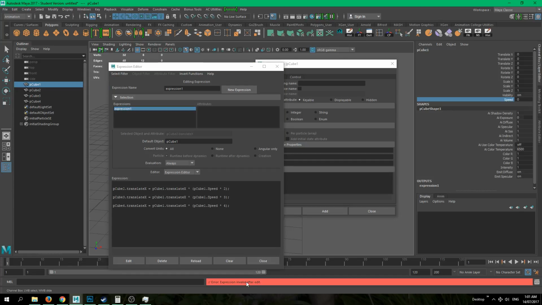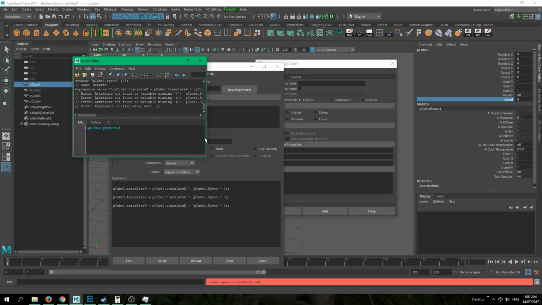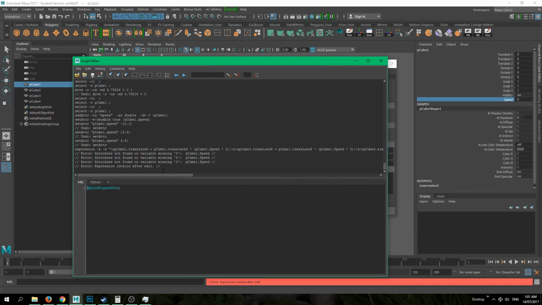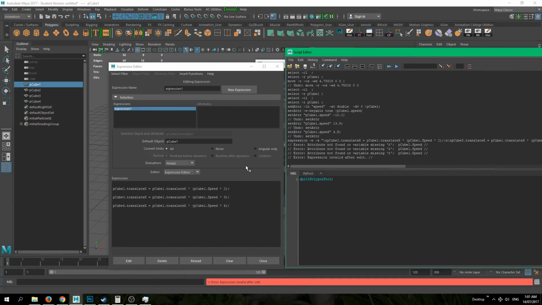Okay, so we have an error. Let's just see what it actually is. So we can click on this MEL, so script editor thing, and just see what it's complaining about. Oh, okay. Yeah, so it's looking for a variable. My bad.